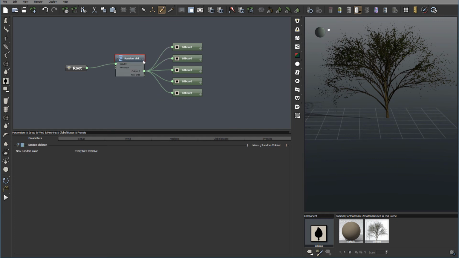Let's expand and look. They all connect to one child, so I don't want that. I want them to actually reconnect to all new children. Okay, and we'll just be sure to delete all of these connections. So right here, each input output on our random is connected to each individual billboard.